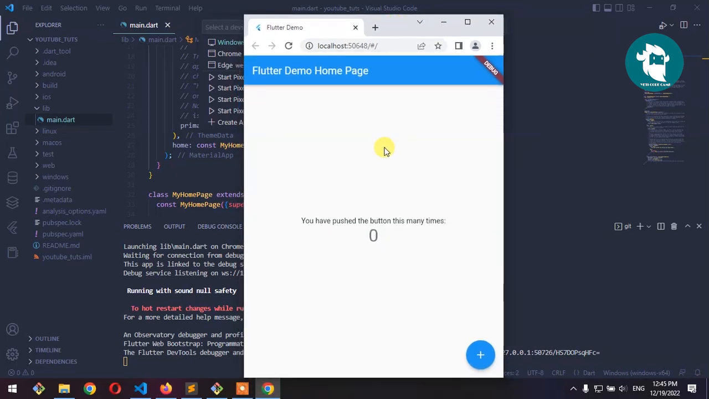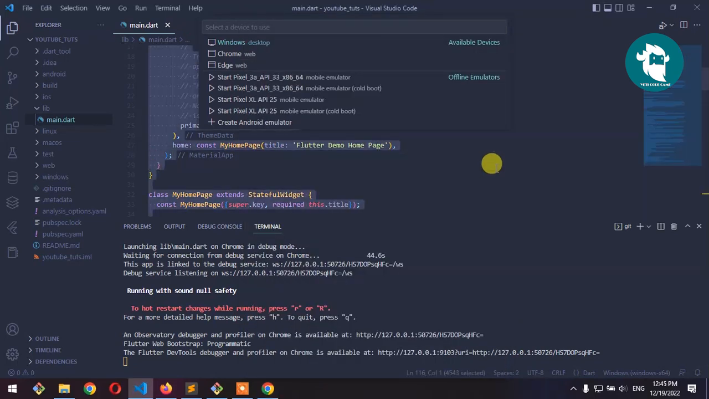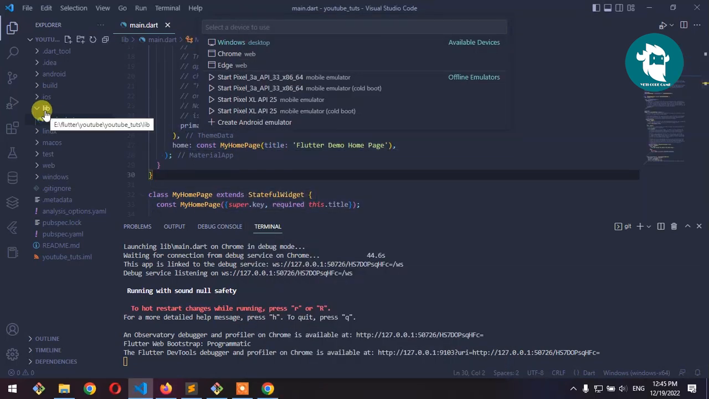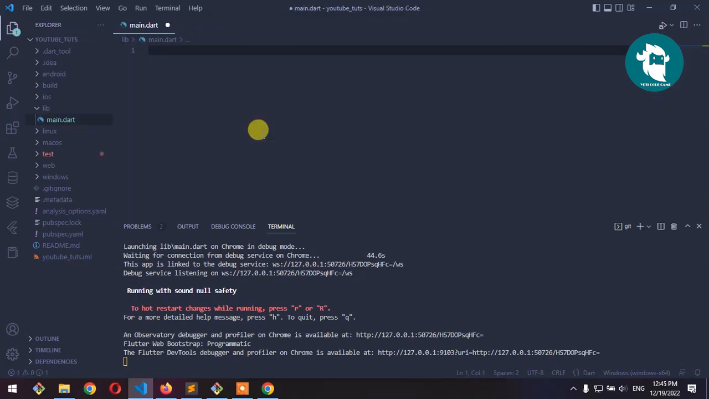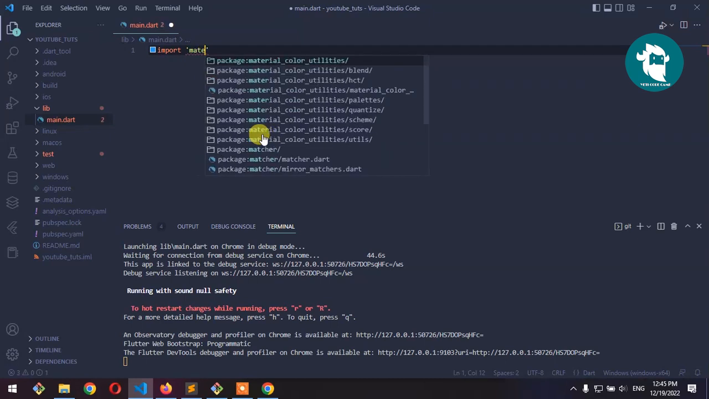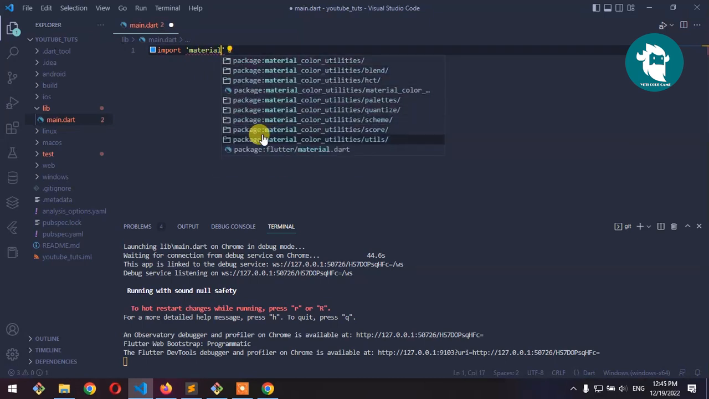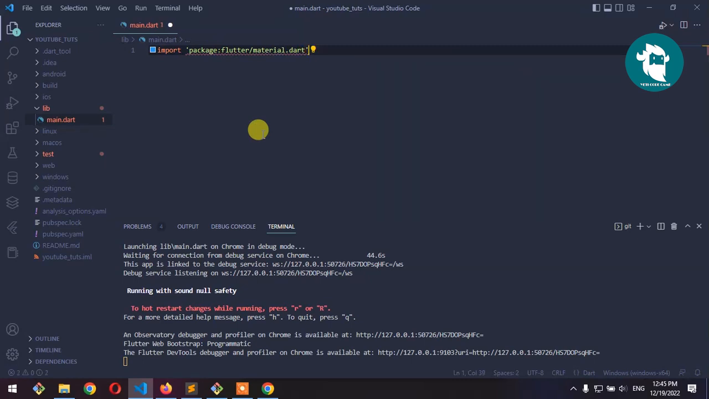So this is the basic view we get on Flutter installation. Let's change this and make our own view. For that, go to lib, then main.dart, and delete all the code. Let's learn coding step by step. The most important thing is we have to import flutter material.dart first. Notice this semicolon here, because we need this semicolon as well.